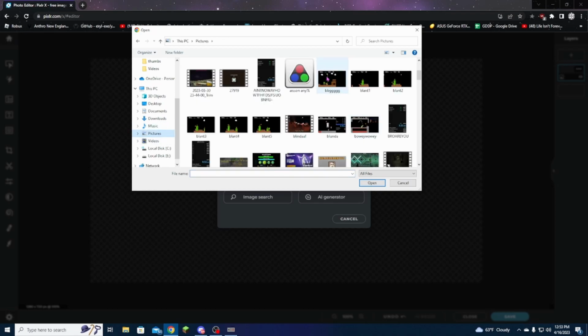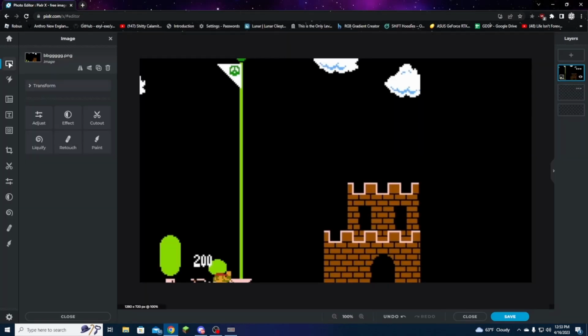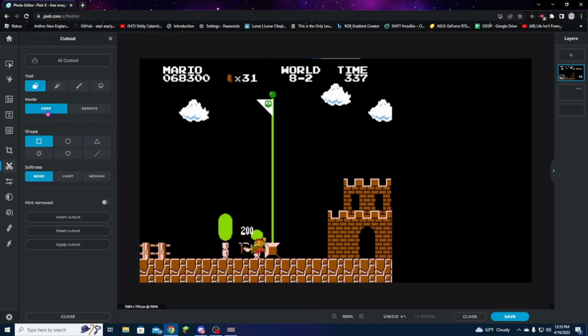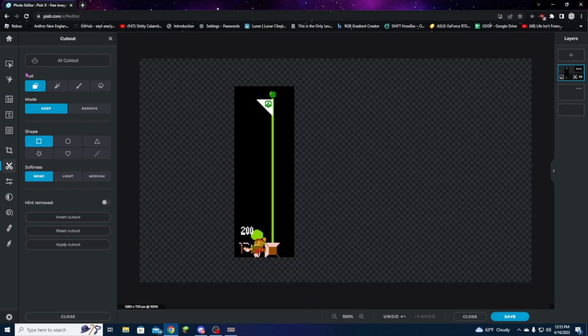Let's just get BBG. Now what you're gonna do, because obviously you don't want this whole thing, you're gonna click on the image, and on the side you'll get this bar. If you click here, you're gonna get cutout. It'll be automatically on the keep feature, and you're gonna just select everything you want to keep. I want to keep Mario doing the BBG, so there.